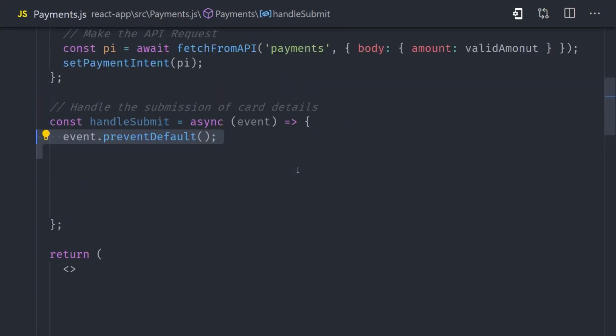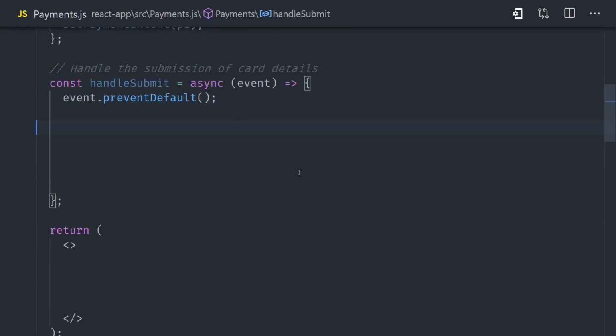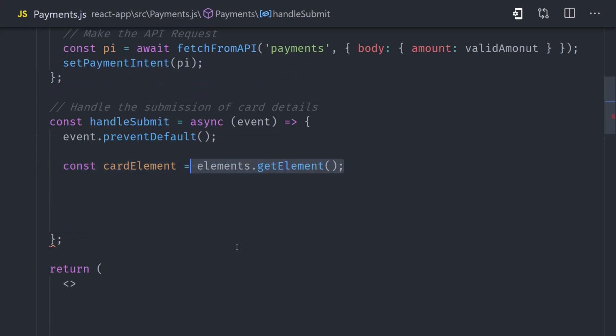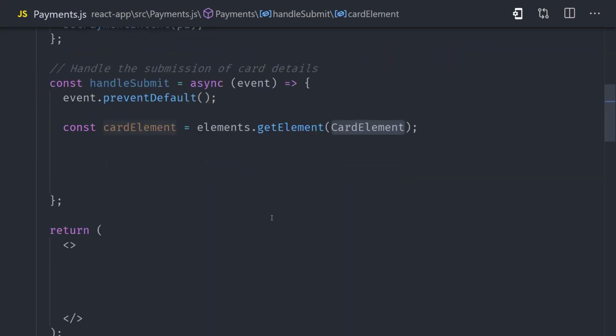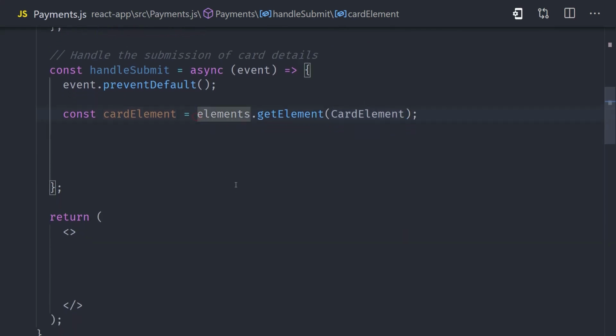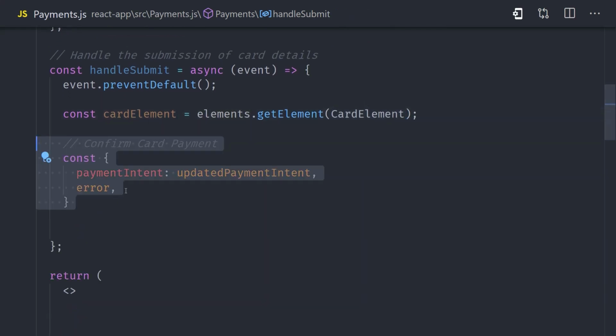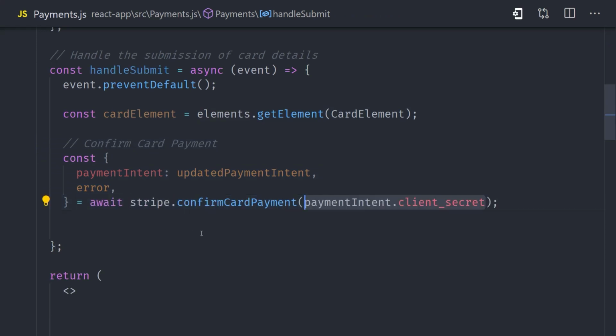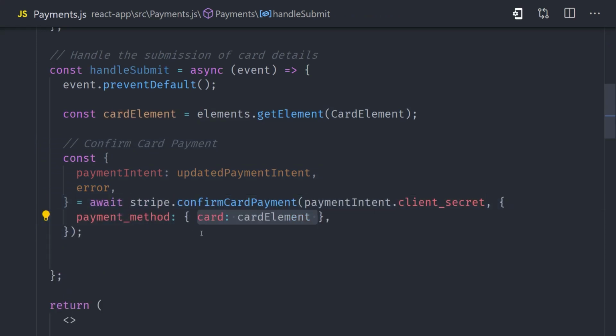The final step is to handle the submission of that form. First, we'll prevent default so the browser doesn't redirect to a new page when the form is submitted. Then we can grab the actual card element by calling elements getElement with that component name. Once we have the card, we'll call await Stripe confirm payment. This method takes the payment intent client secret that we got from our server, and then the payment method is a card equal to the card element.